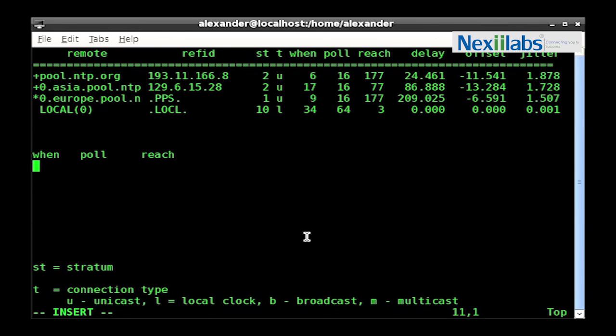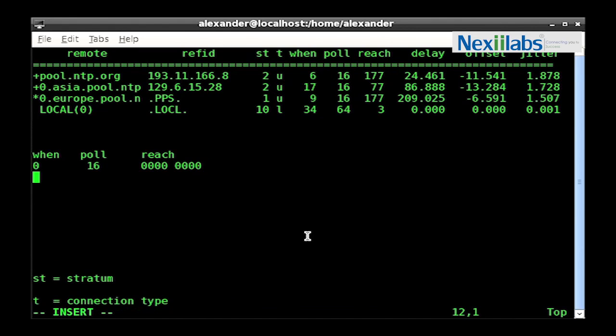When we started the NTP daemon for the first time, the when field was 0, the poll field was 16, and in the reach field all the bits were 0, because no polls had been carried out since we had just started the daemon. Now the when field increments every second by 1, so it became 1, 2, and ultimately it gets to 16. When the when field becomes equal to the poll field, the NTPD daemon will go and query the remote time server.